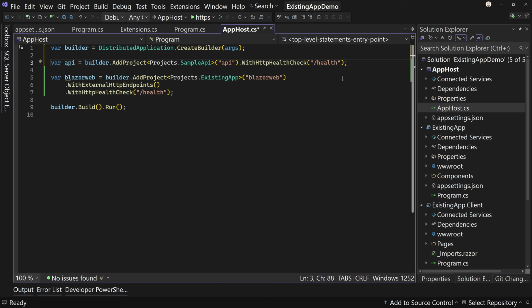So we've done all we need to in this one line for our API, but I want to now modify my Blazor web app to say, hey, don't start until the API is ready. And also, it has a reference to that API. So I'm going to say WithReference(API). That's the variable. So it references that variable and goes, oh, okay, I know what that whole thing is. And then we're also going to say WaitFor(API).